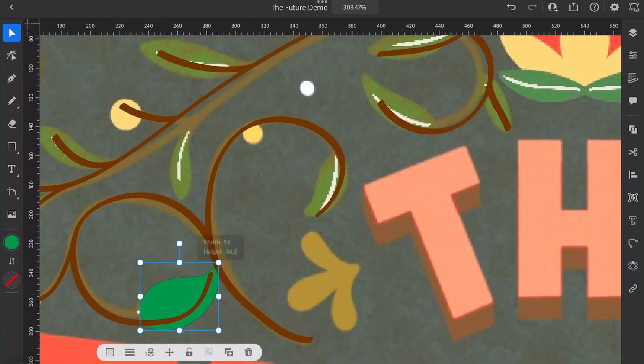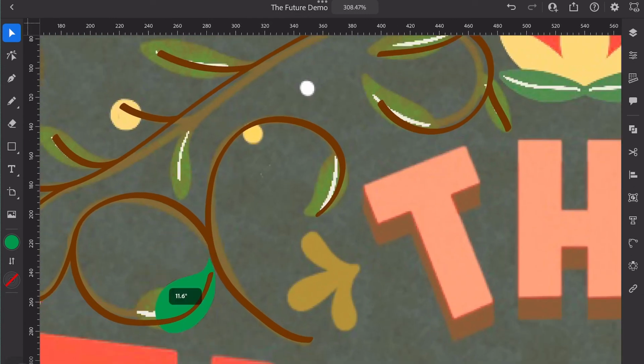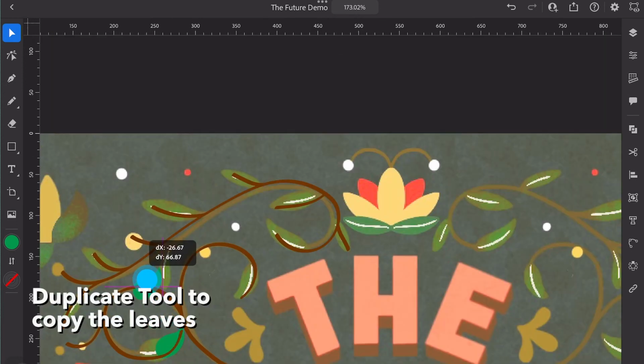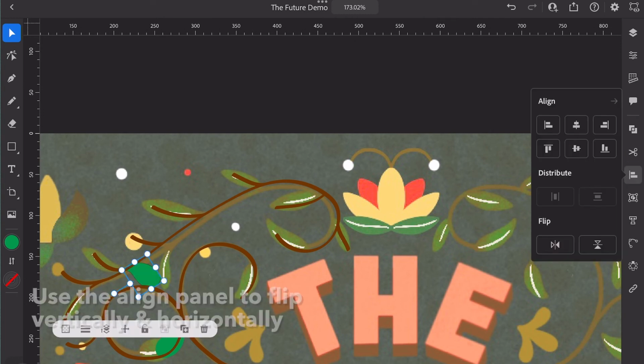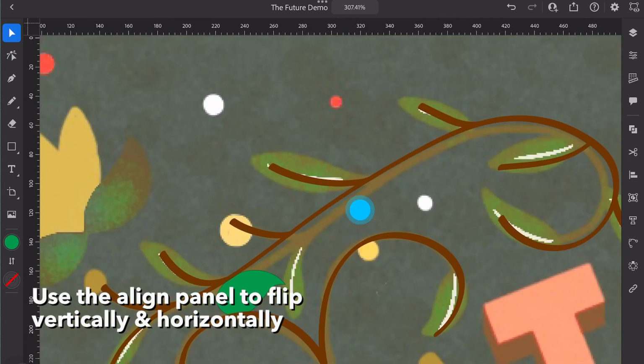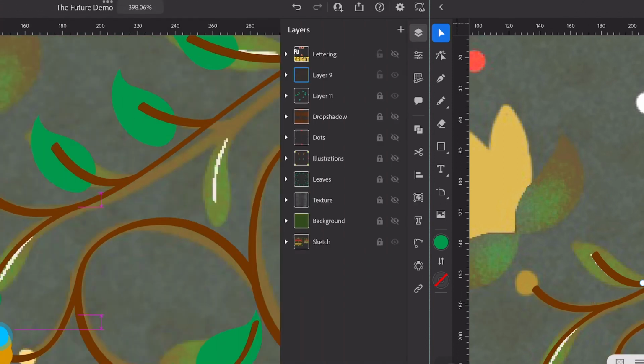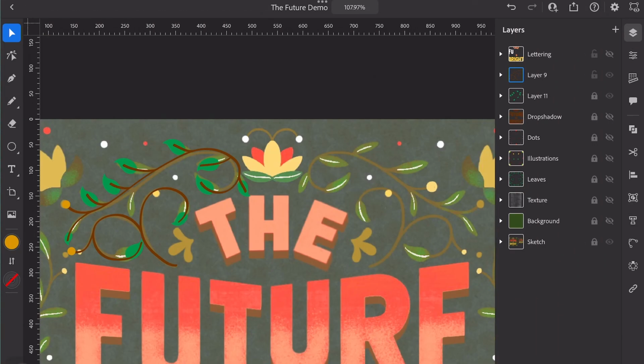Now I think I'm just going to use the same leaf shape over and over, so I'm going to go back to that duplicate tool. To flip them around as I need, I'm just going to go over to the Align panel and flip them over horizontally or vertically as I need. As you can see, I have a symmetrical effect going on here.